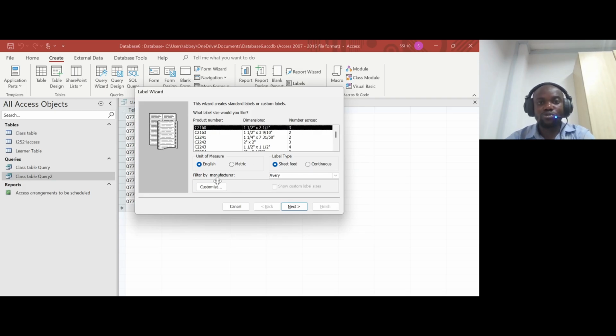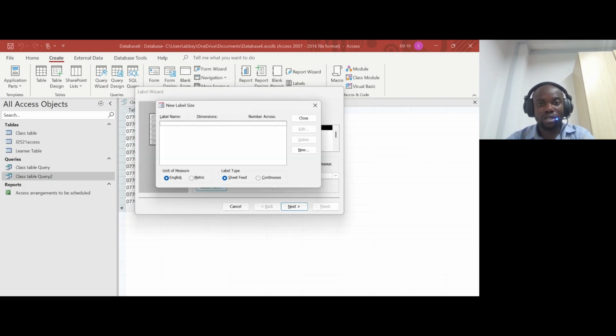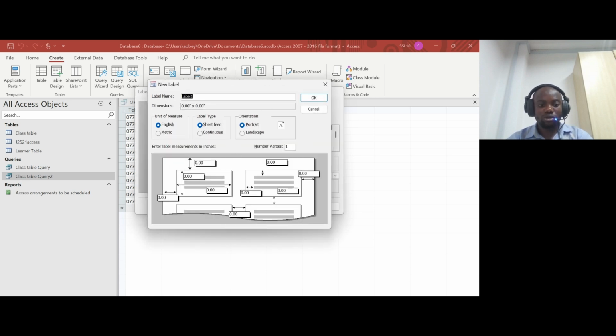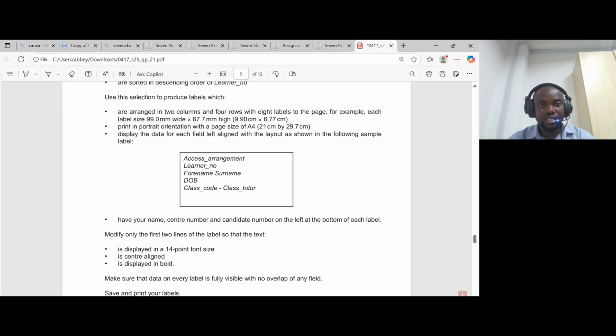According to this, we need to customize our own label. Click on customize and click on add new. Just give it any name you want, like new label. The question says arrange in 2 columns and 4 rows with 8 labels to the page. Each label size is 99 mm wide, 67.7 mm high.